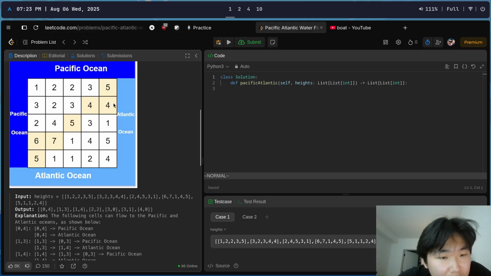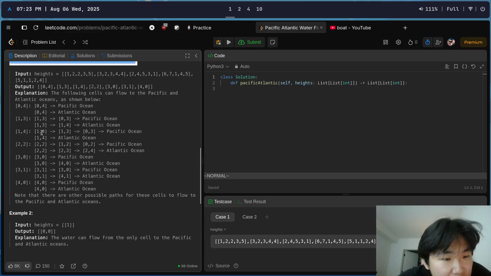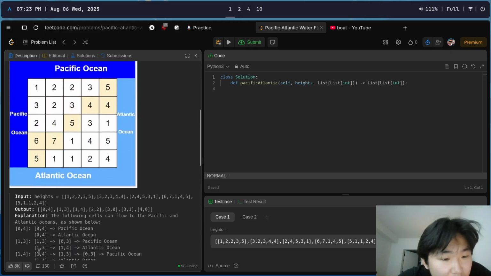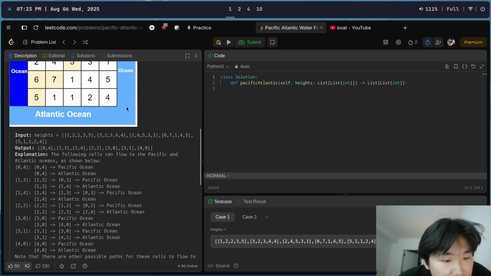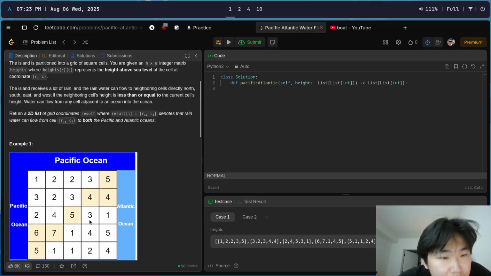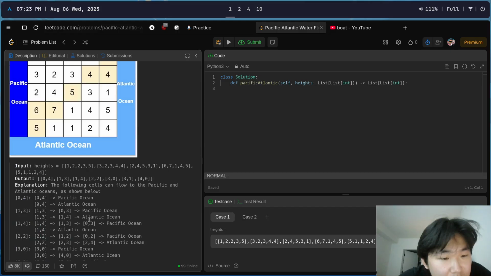Here I am on Atlantic, and I can go from here. So like this one, 1, 0, 1, 2, 3, 1, 4 is valid because we can go from 1, 4 to 1, 3 to 0, 3, and then we are already on Atlantic, so yeah. Do we have to sort this or anything? Then 2 is there.